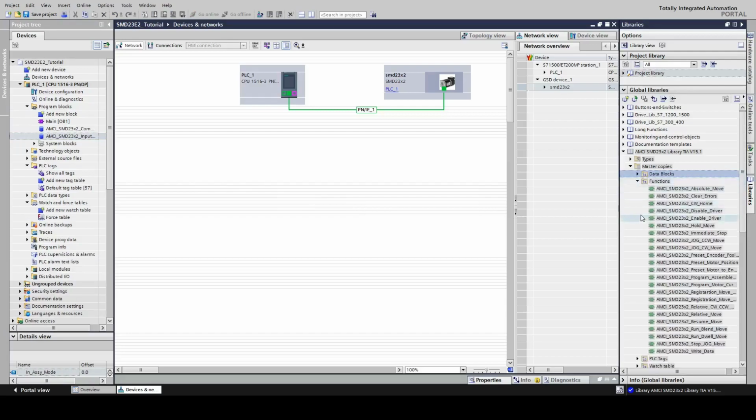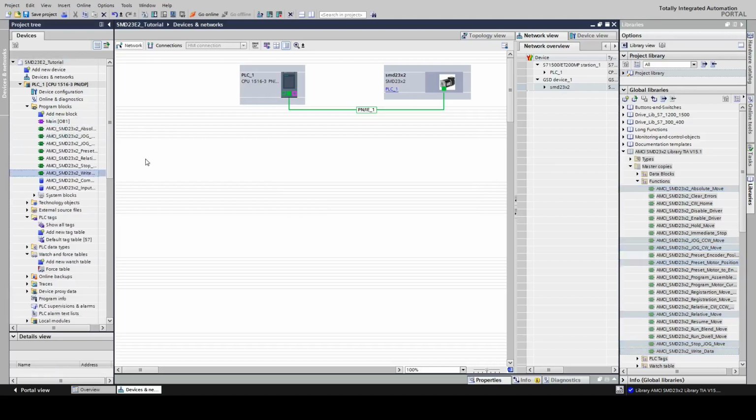Next, the functions folder. You can see all the functions available. Also, I'm going to select a few of them that we're going to need for this tutorial: absolute move, jog moves, then preset motor position. That one we're going to need for the absolute move. Then I'm going to select the relative move, stop drag move, and right. Okay, I'm going to repeat the same thing, just drag and drop to the program blocks folder.